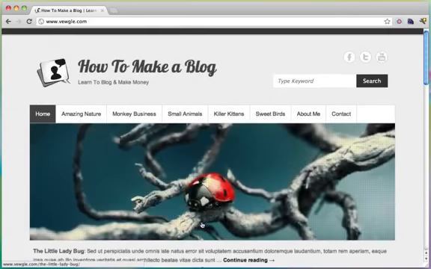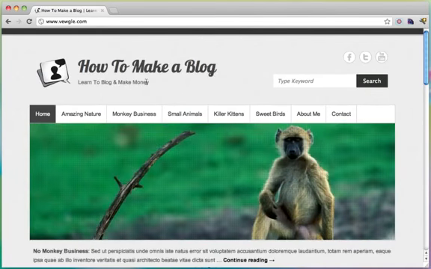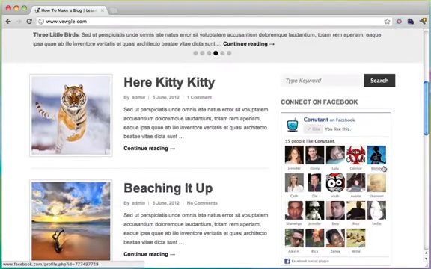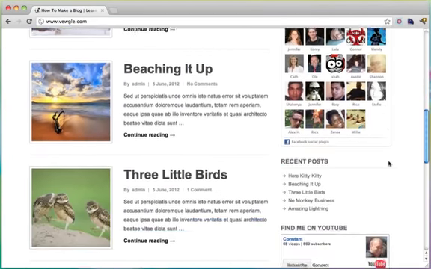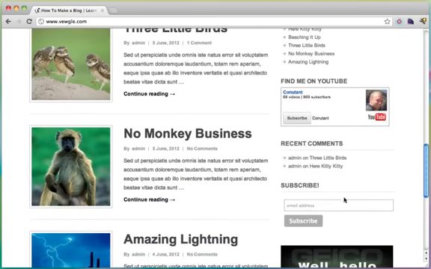I'm going to show you how to put in this logo, again, without Photoshop or any HTML, CSS, none of that. I'm going to show you how to put in these social icons, this search, so people can search your blog. And I'm going to show you how to connect it to your Facebook. I'm going to show you how to add a subscribe for both YouTube and for email.